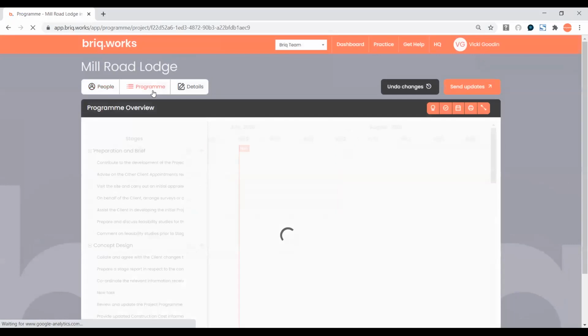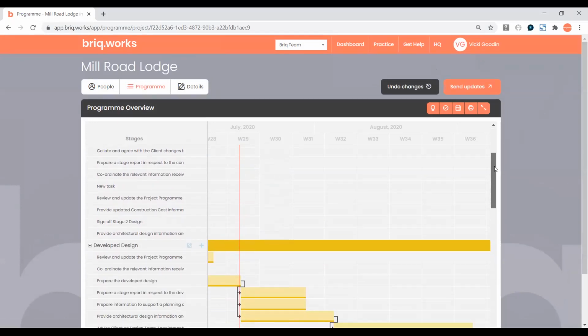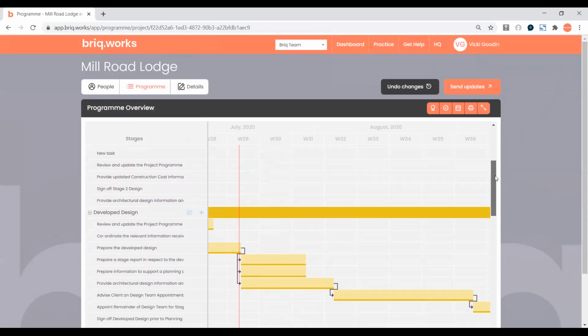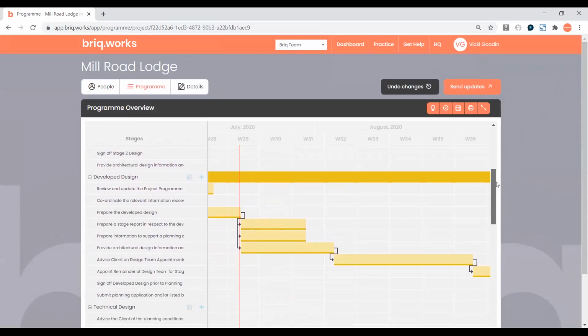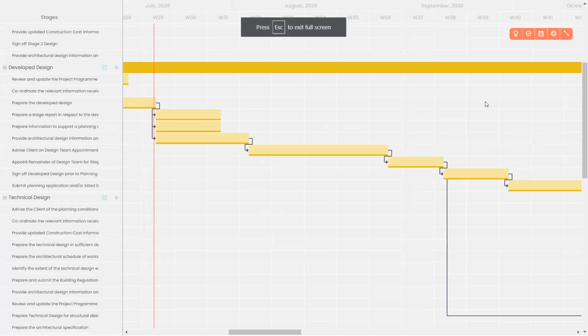The program page, which we jumped to when I clicked into this particular project. So within here, I can see a Gantt chart view of my program. So we set this particular project up, and as I mentioned earlier, we're into the develop design stage at the moment. So I can see here where I am, the date of where I am. And as I scroll down, I can see I'm in this develop design phase. I can make this screen slightly bigger so I get to see more of the program.